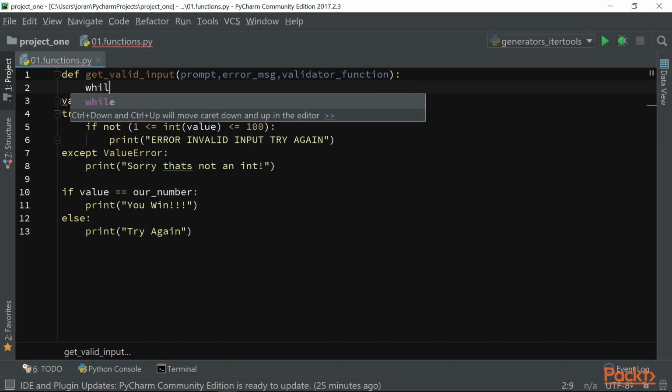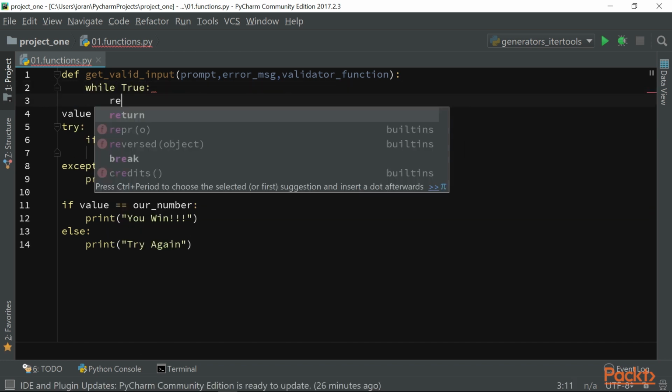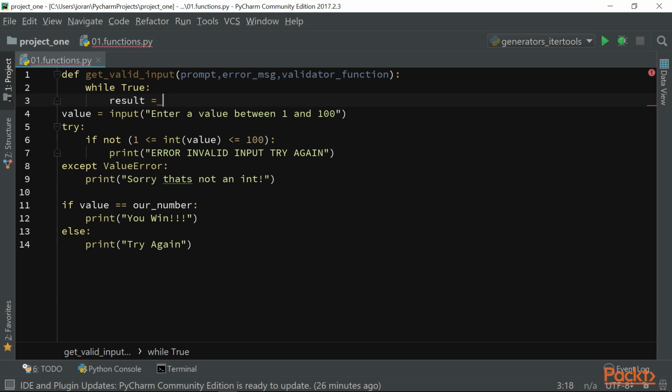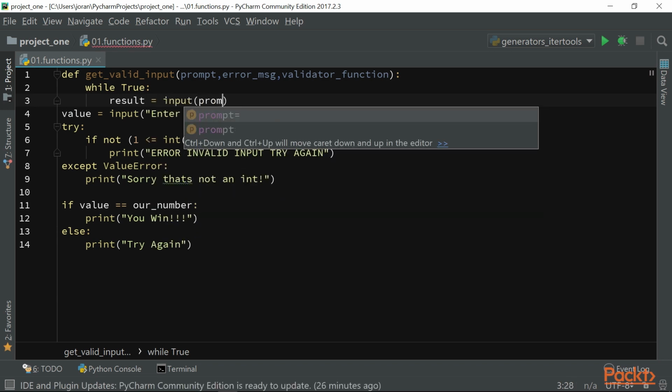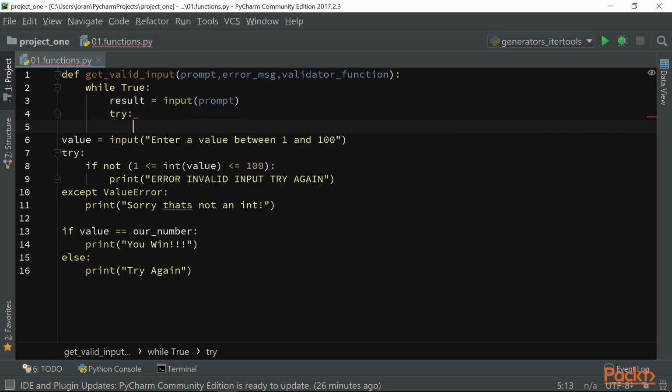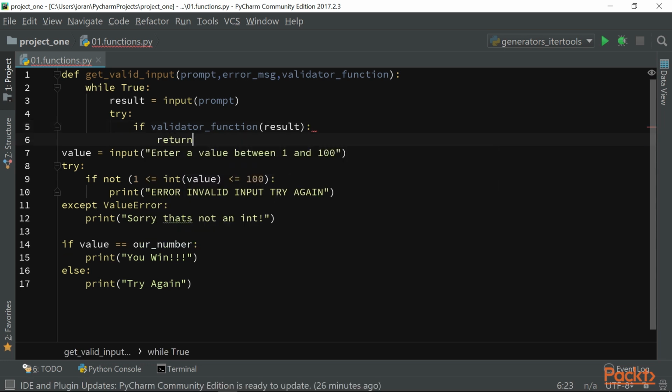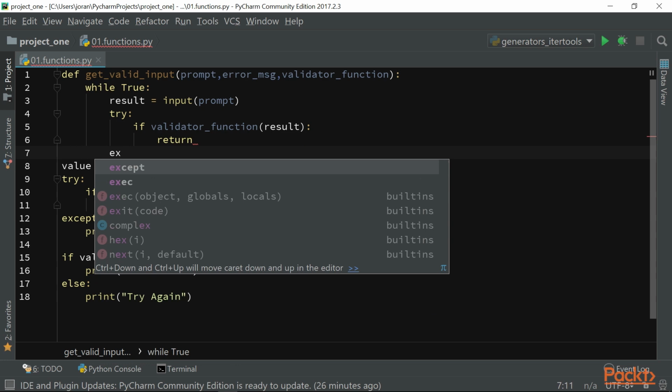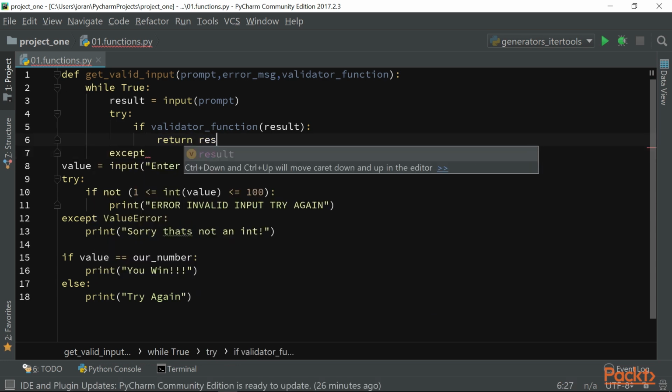And in here, we'll say while true, our result is going to be equal to input prompt. And then we're going to go ahead and try and check our result against our validator function. So we're going to say if validator function result. So if they gave us a result that matches our validator, whatever that is, we're going to talk about what that is, don't worry. Whatever that is, then we're going to go ahead and just return our result. And in the other case, we need to return our result.